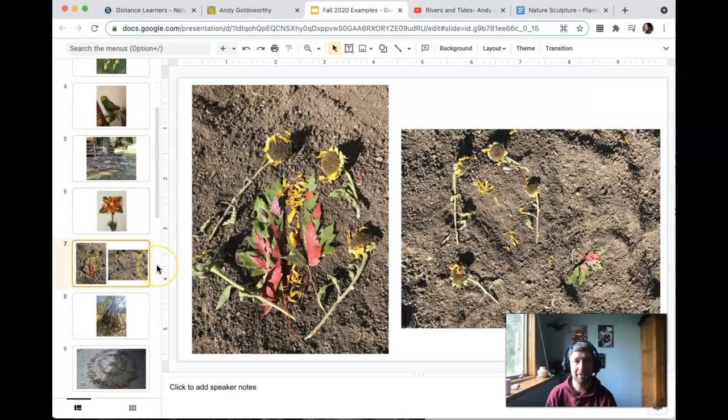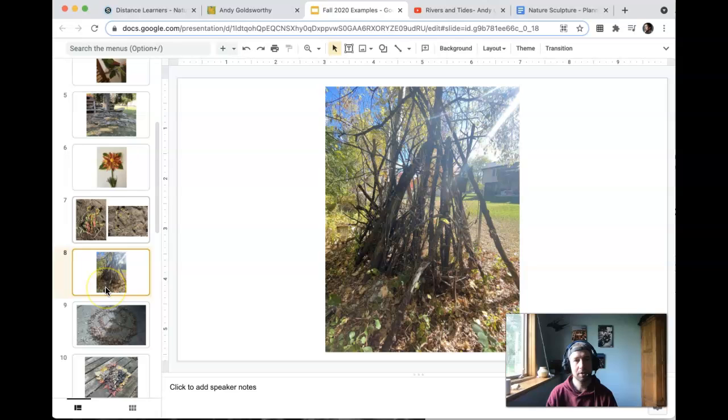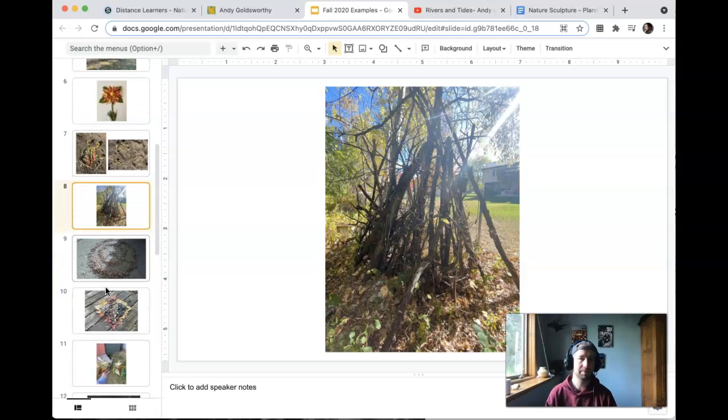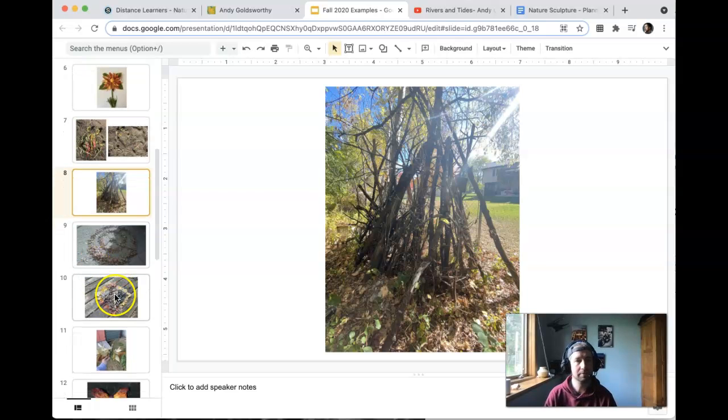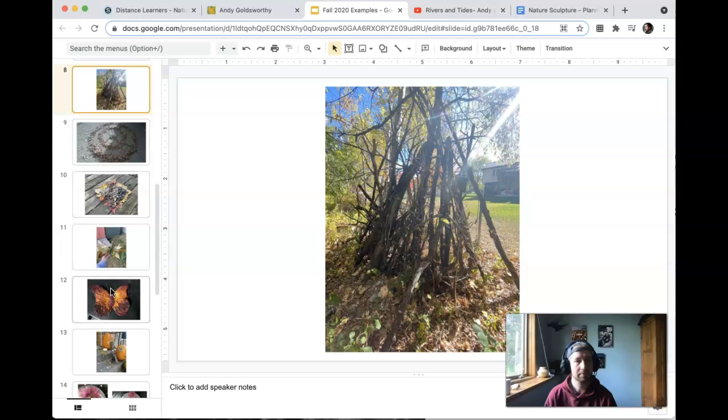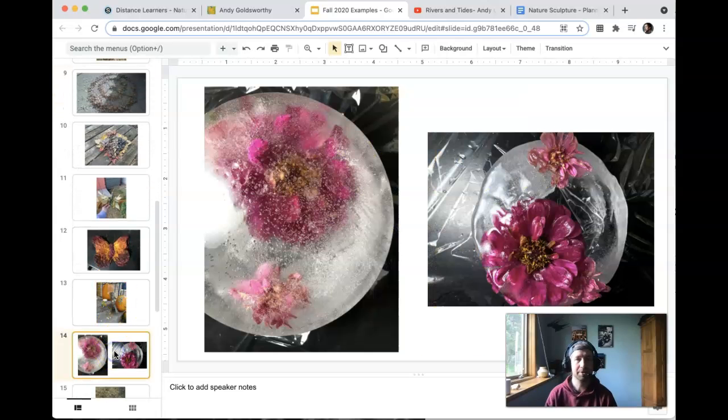This was an interesting idea where the student had found these items, put them together into an arrangement, but then they stayed with their sculpture while the wind was taking it away, and they documented the process of it falling apart. Here we've got stacked sticks to create a triangular pyramid type form. Okay, here's another one.